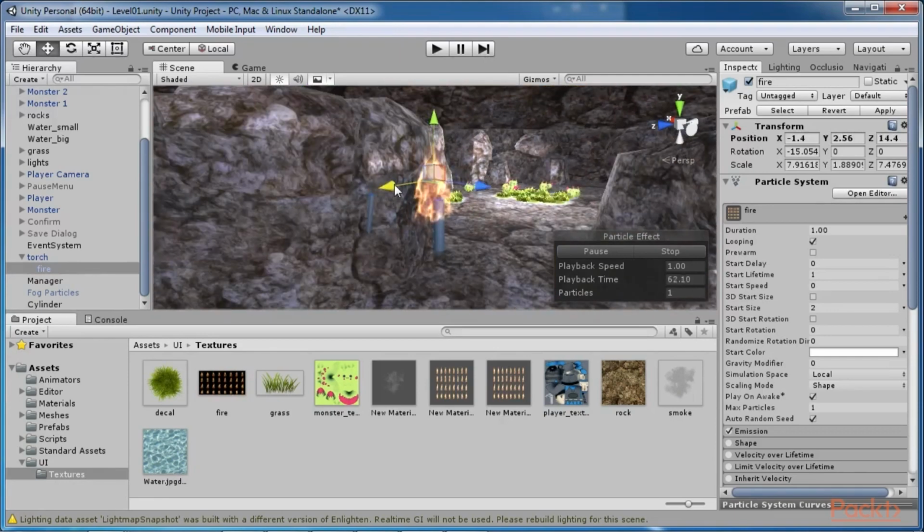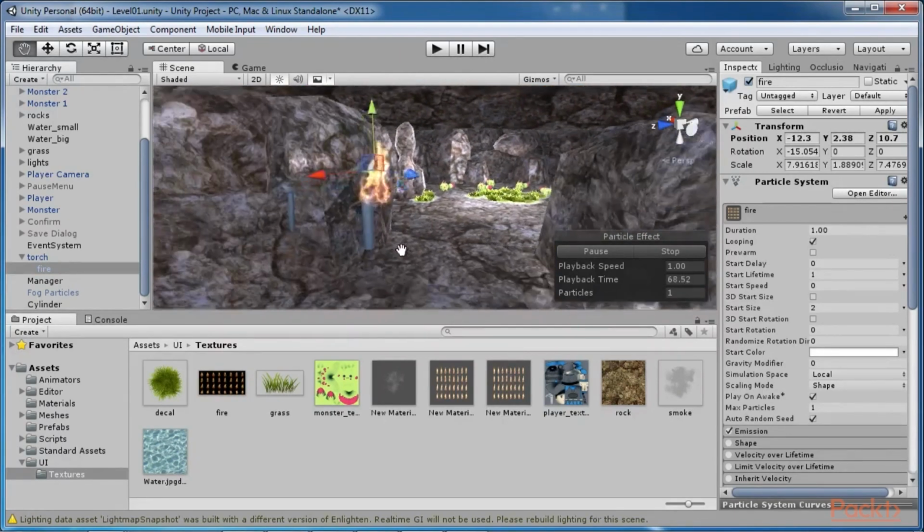In this video, we have learned all about the torch fire. In the next video, we will discuss about the image FX.